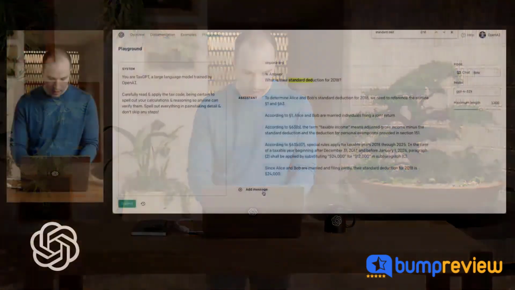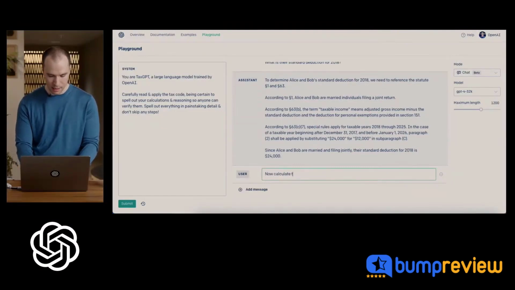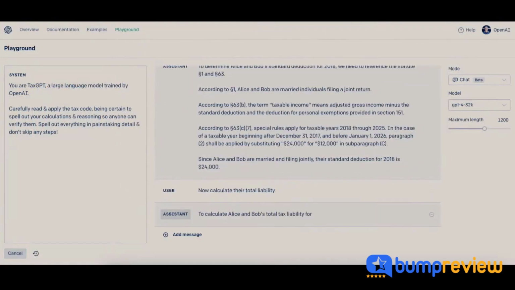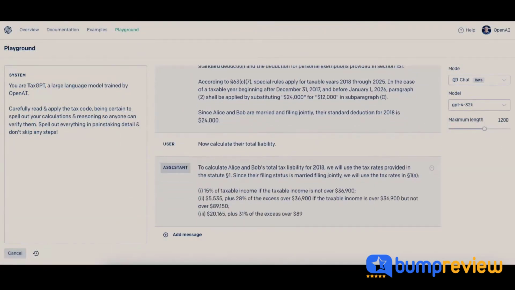And so that, I think, is where the power of this system lies. It's not perfect, but neither are you. And together, it's this amplifying tool that lets you reach new heights. And you can go further. You can say, okay, now calculate their total liability. And here we go. It's doing the calculation.